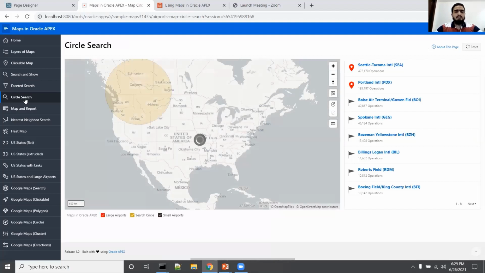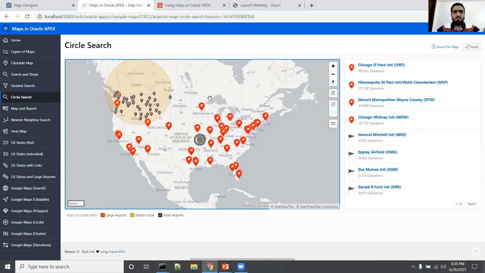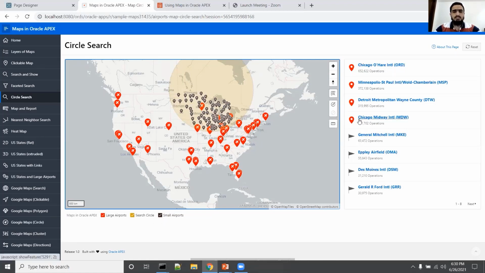Okay, next feature we were discussing: if we draw a circle in the map, all the locations available in the circumference of that circle, we want to display those locations here on the right side in a report. Let me draw another circle here. If you have noticed, all the locations for the larger airports as well as smaller airports are available on the right side in the report.